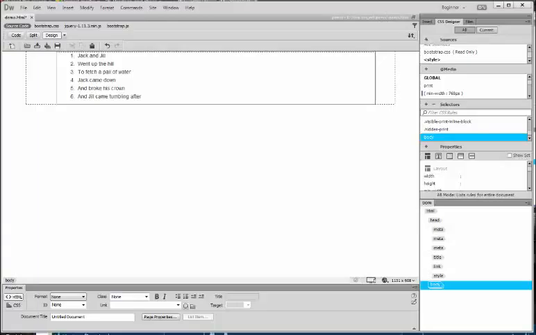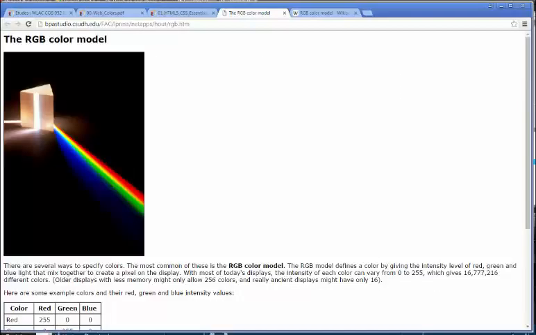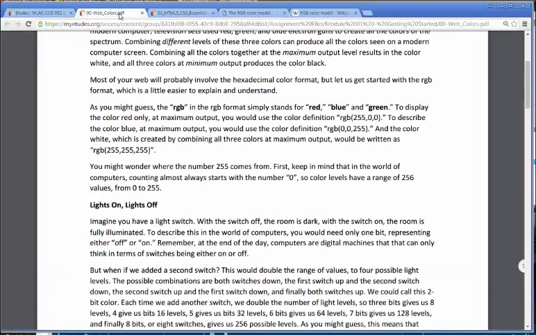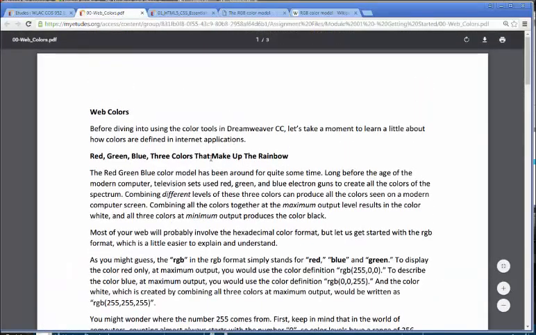This is CS952 Introduction to Web Technologies and Design, and before we get too far into working on our web pages, let's take a minute to talk about web colors. Now, we're going to talk about RGB, red, green, blue, the three colors that you can use to make just about any color in the rainbow.